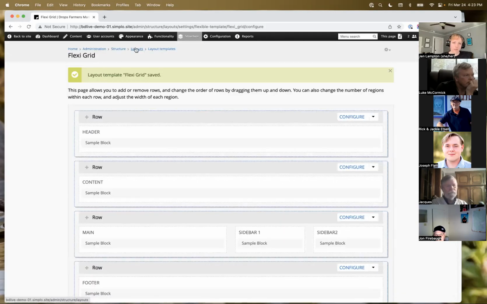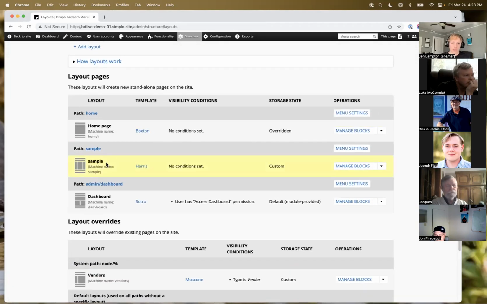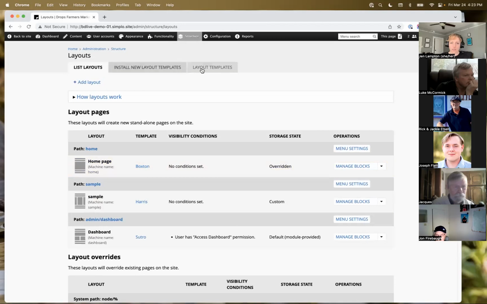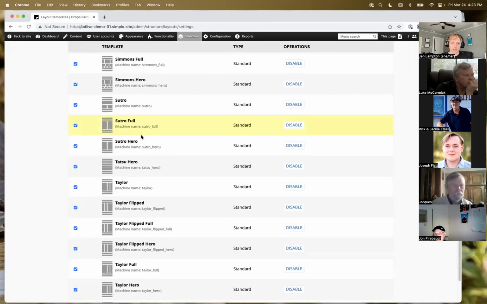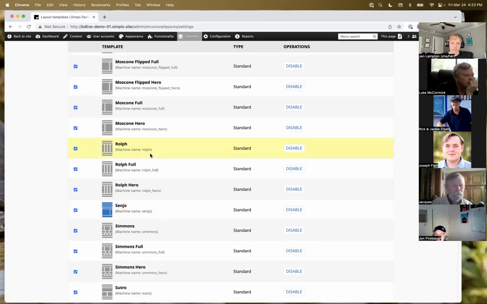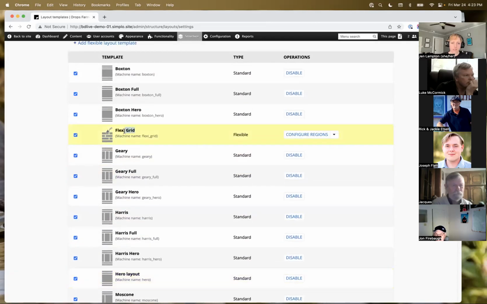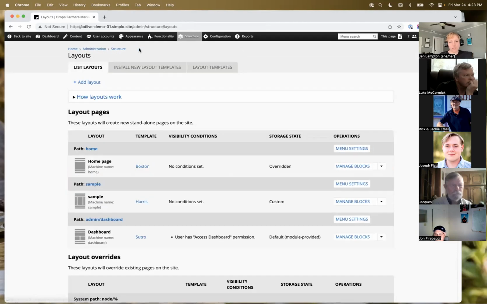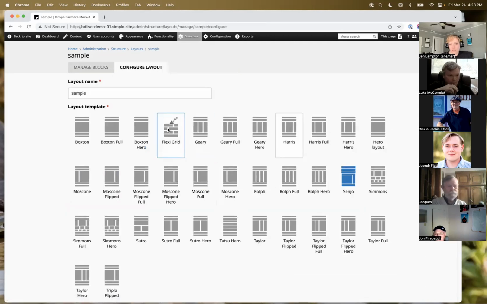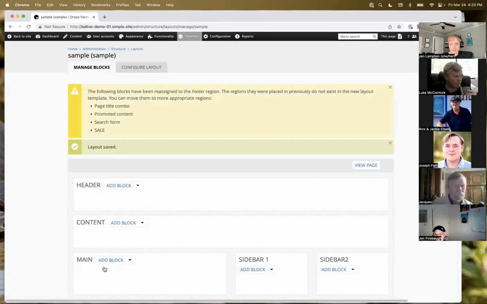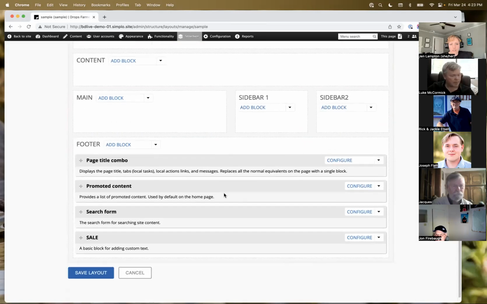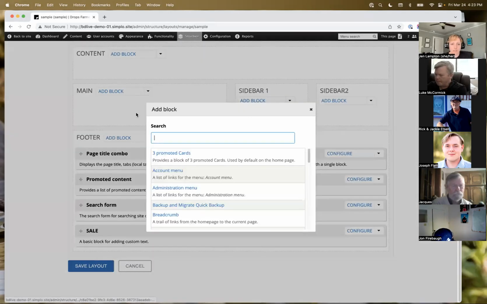Now if I go back to my list of layouts, we should have the flexi grid layout template available in the list of layouts that can be used. And if I go to my sample, you can see the flexi grid is available as an option here. So if I just change this to flexi grid, I will have the opportunity to add new content here.